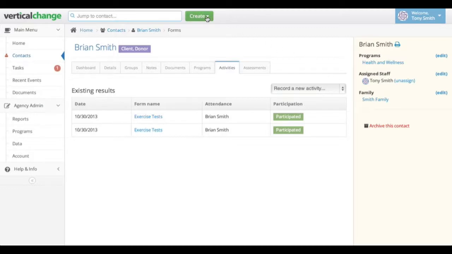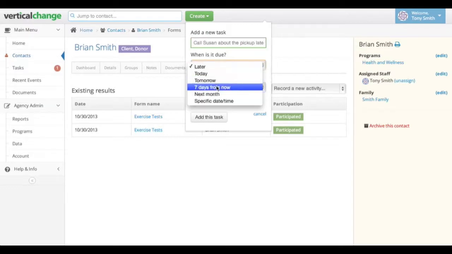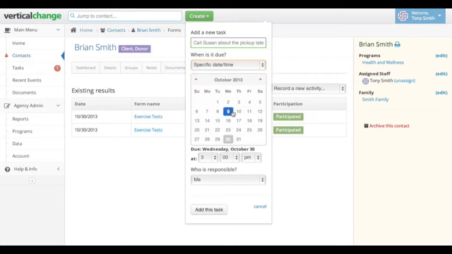Another powerful feature in VerticalChange is the ability to create tasks. You can create tasks for yourself, or you can assign tasks to other users within the system. For example, I'm going to create a task for myself to call Susan, and I'm going to specify a specific date and time to do that.